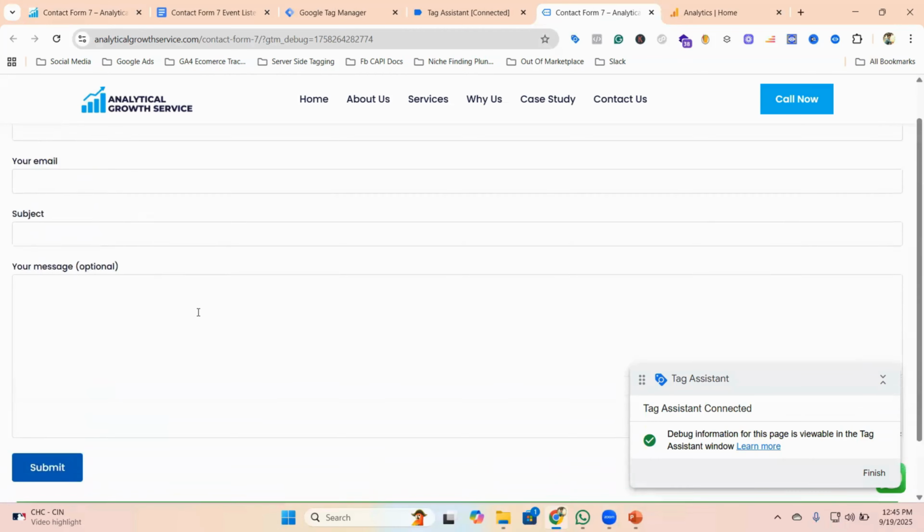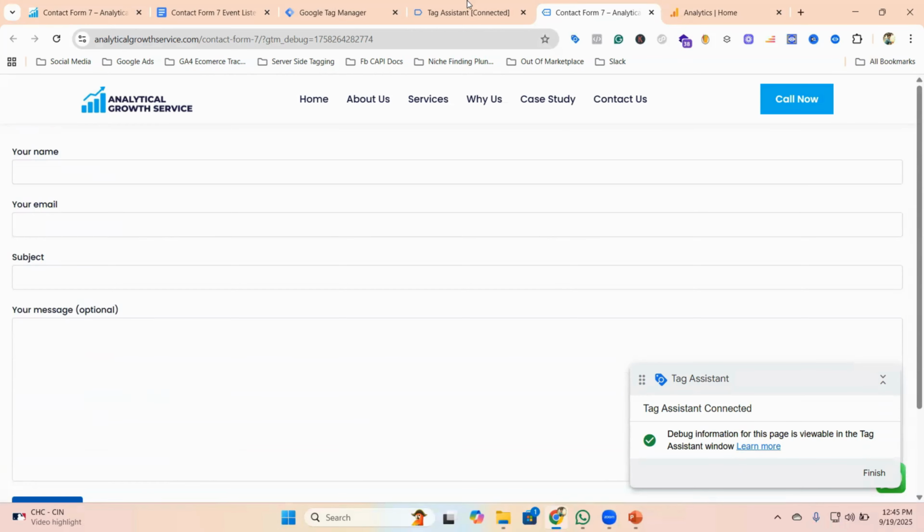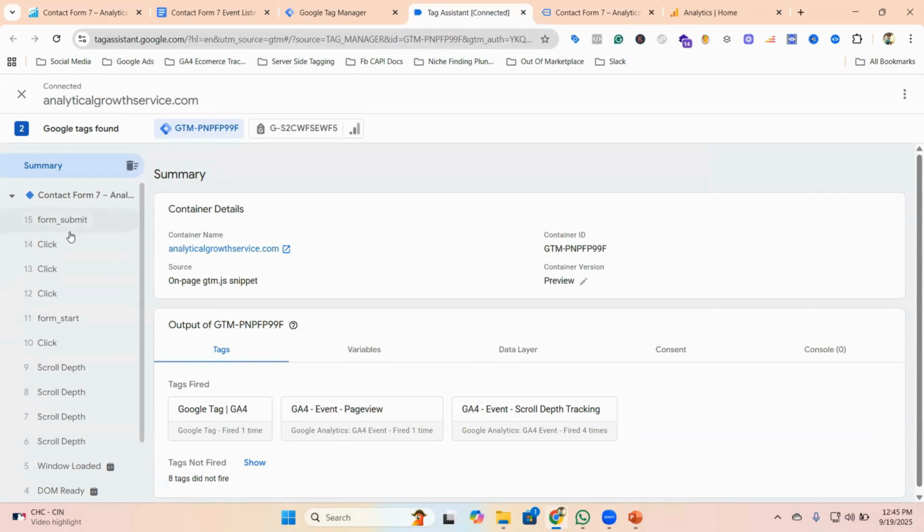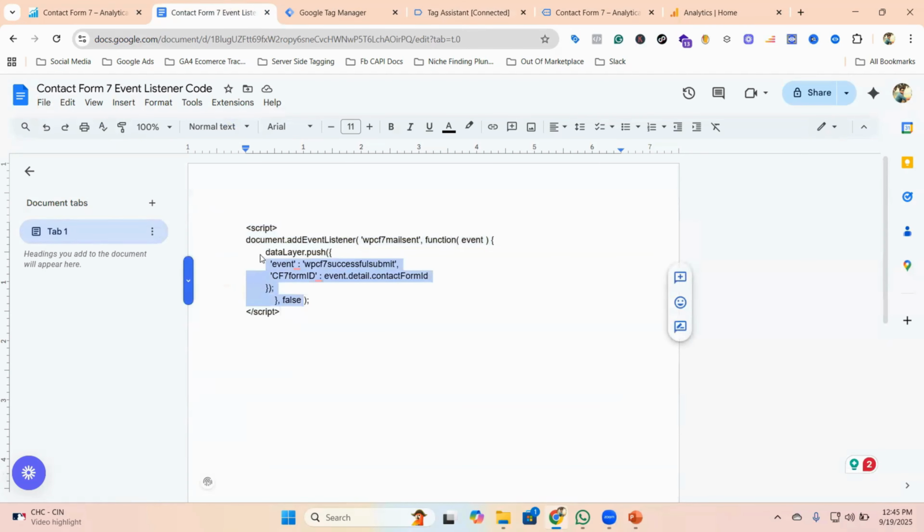So what we need is, if someone submits this form, then we'll have a custom event like CF7, something like that. And using this event, we are going to create a custom trigger. Then using the trigger, we are going to create a GA4 CF7 lead tag. First of all, we need to insert this code in a custom HTML tag so that this event fires. You can see the event name, WPCF7, something like that, success form submit. So let's do that first.